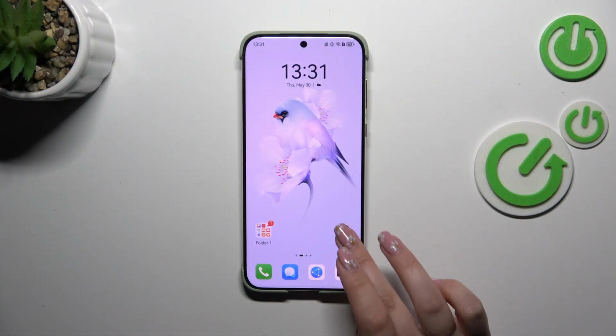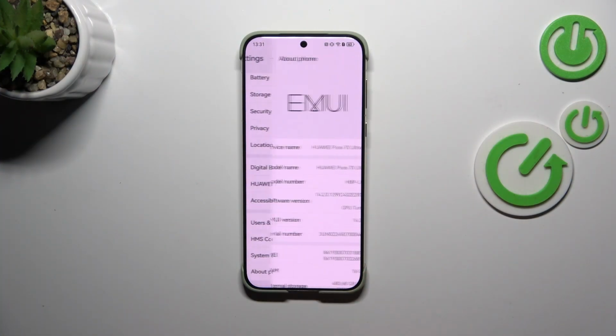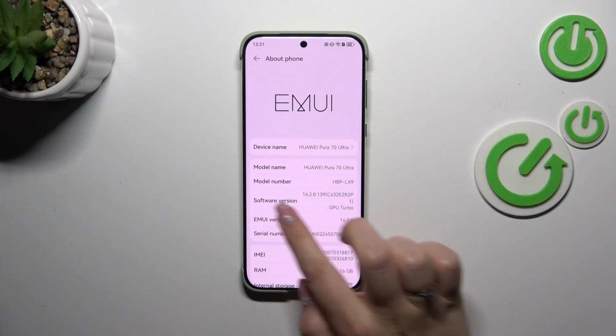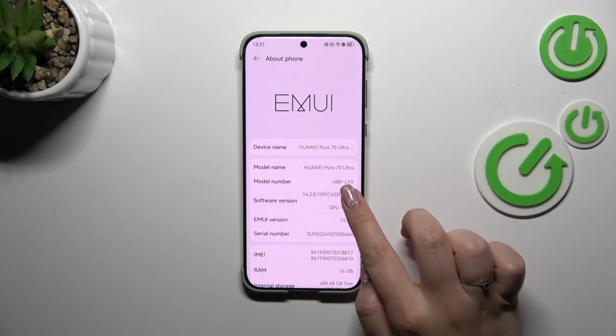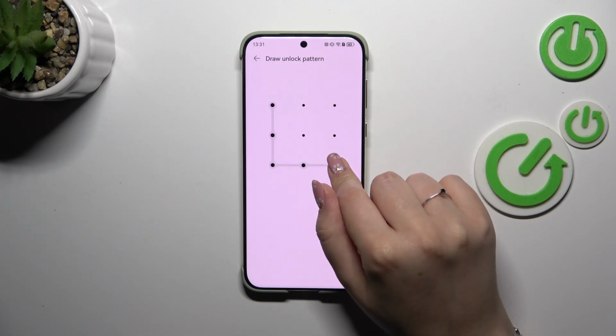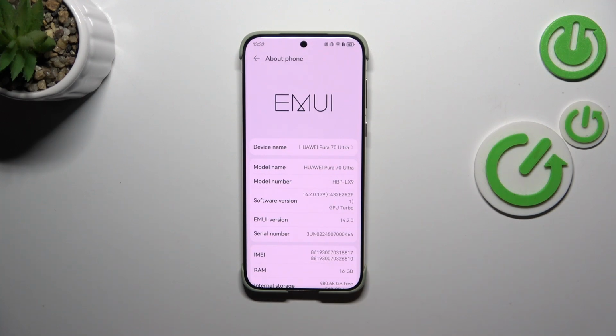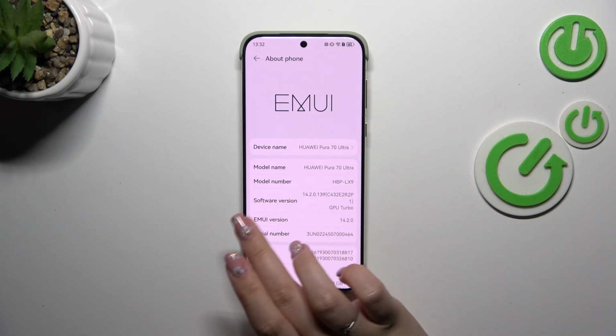So let's begin with opening the settings, and here we have to scroll down to the very bottom to find About Phone. Now let's localize software version and keep tapping on it until you'll see that you're in the developer mode. You will probably have to enter the screen lock to confirm everything, and as you can see we've got this information. If you want to learn more about developer options, I highly recommend to check our tutorial about it.